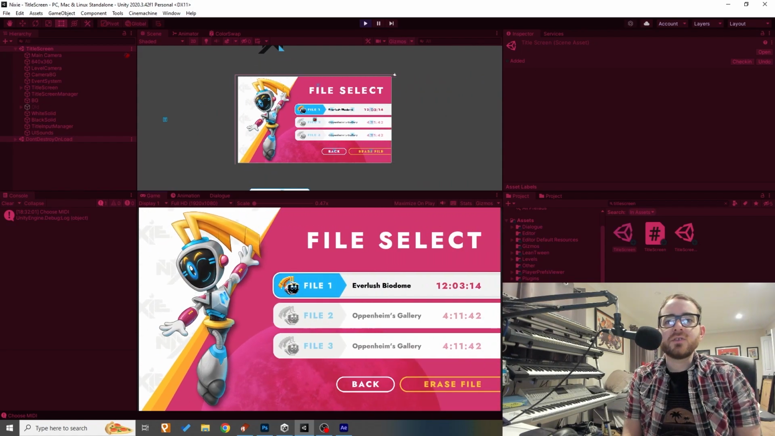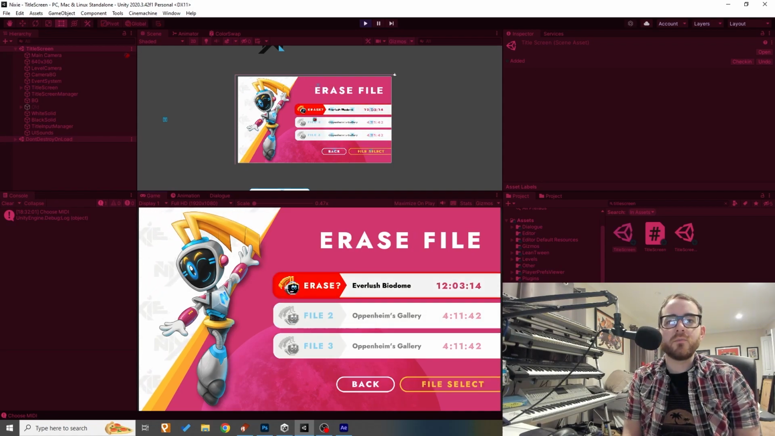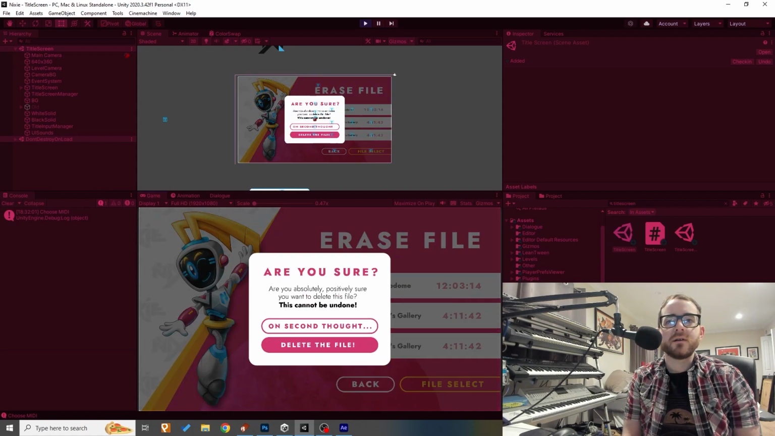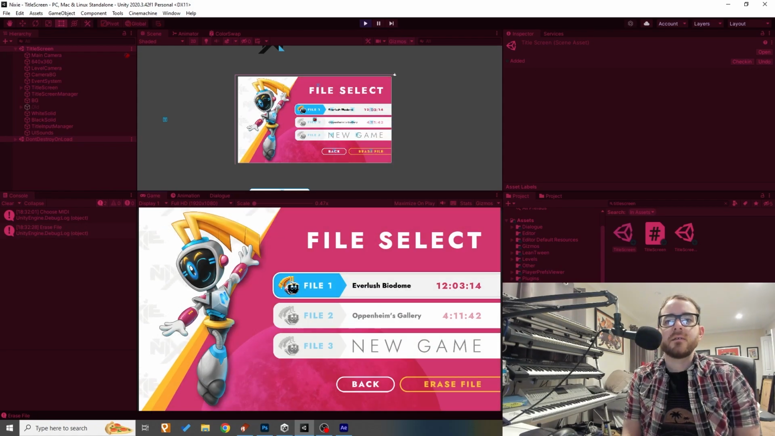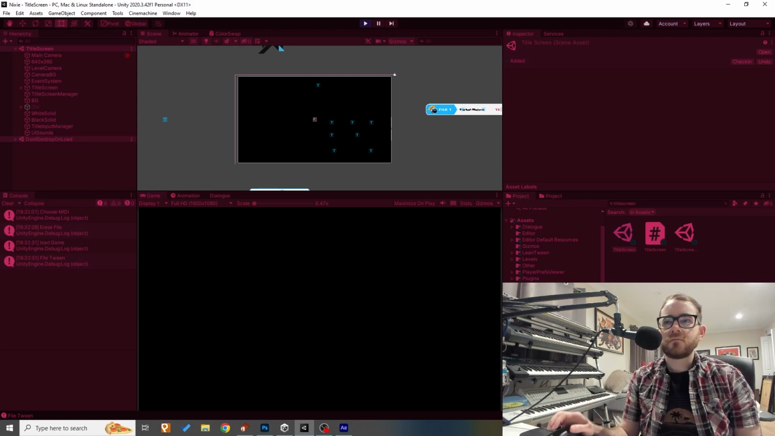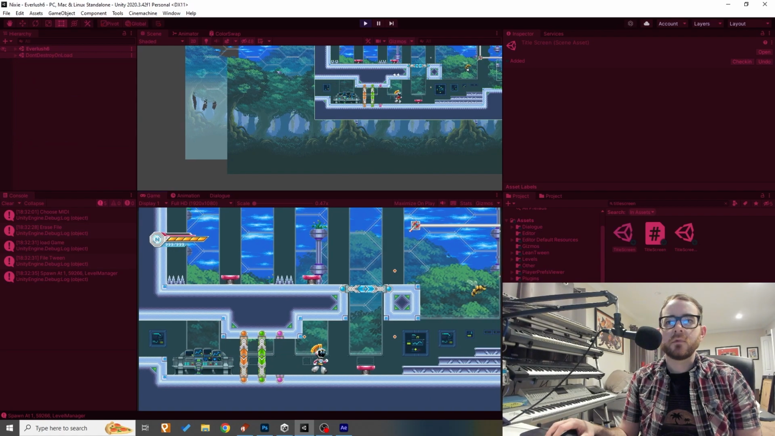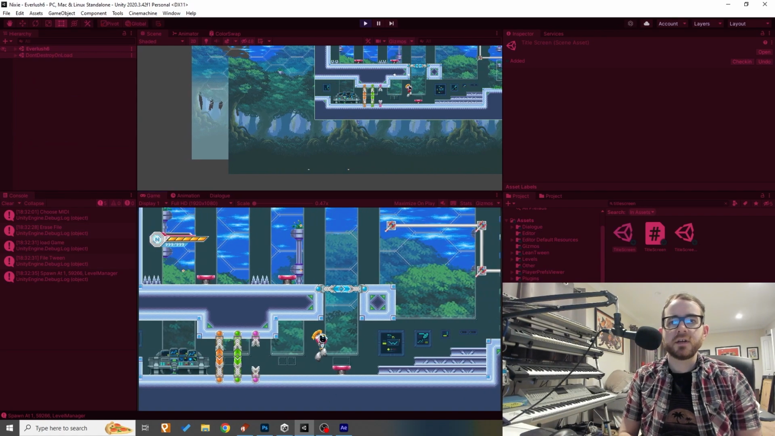But you can get to the file select menu. I have the ability to switch into an erase mode, so you can erase files. Make sure that you're absolutely sure you want to delete the file. And then we can load a game. All right, I'm gonna mute the music here for a second.